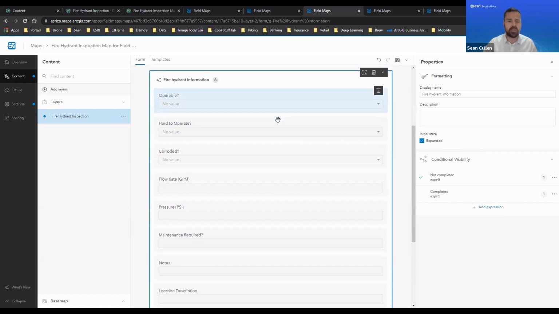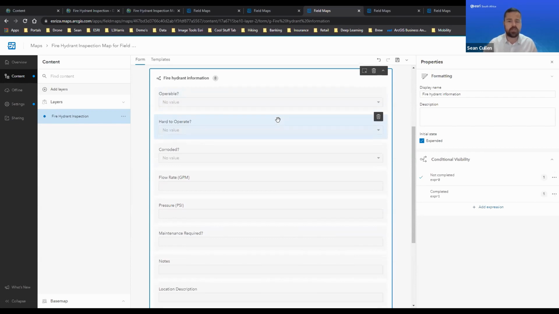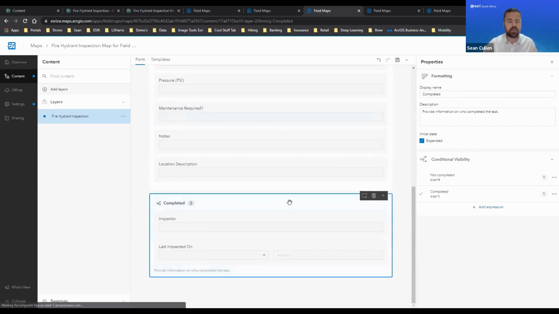Now, for this smart form, I've also gone and created 2 other groups. The first group is essentially for a fire hydrant that we want to test, where my third group over here is for a fire hydrant that we have tested and we've gone out to finally evaluate and say that all the tasks have been completed on this fire hydrant.